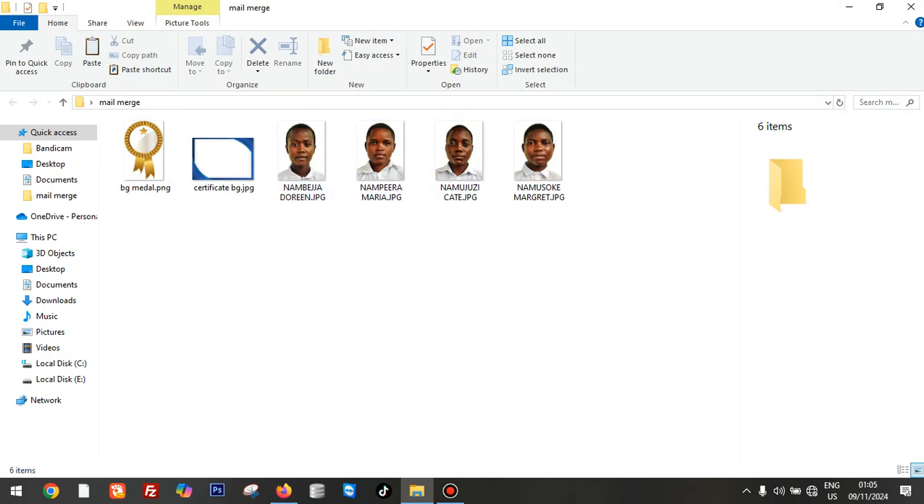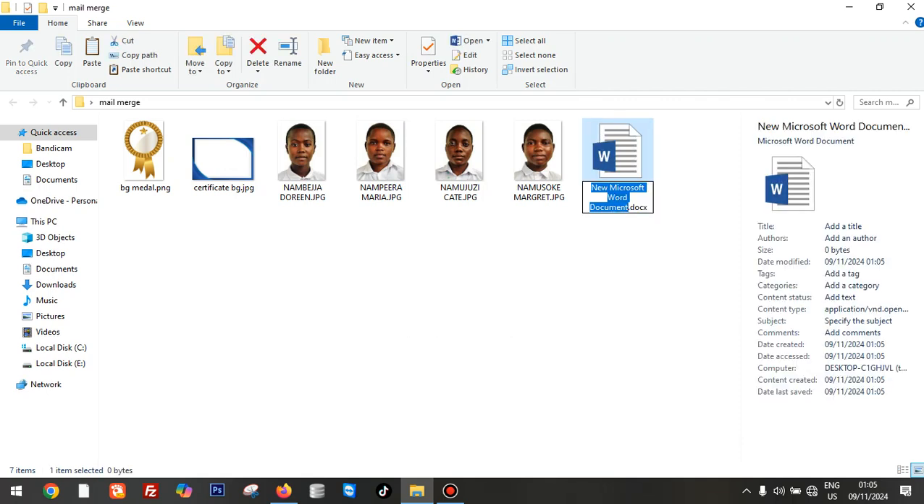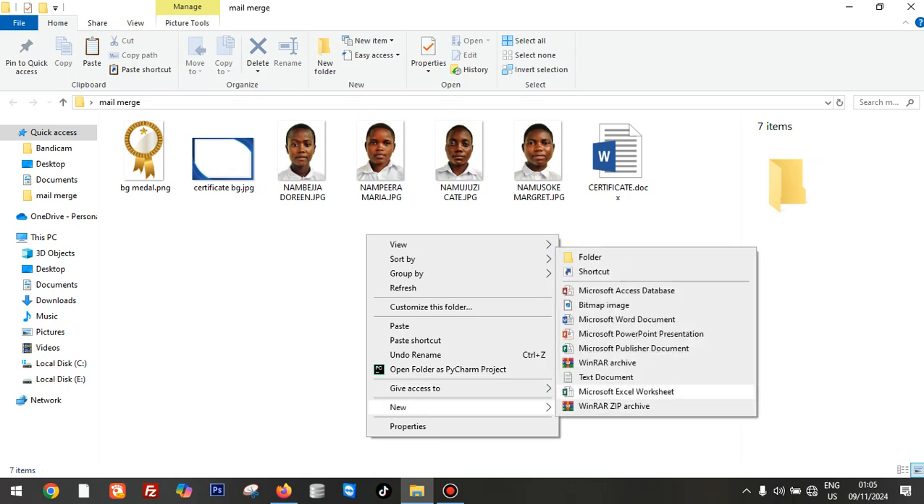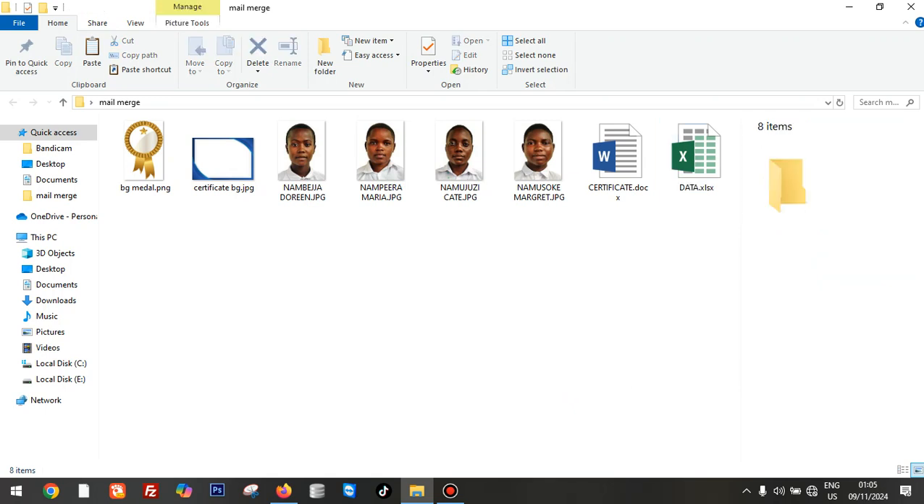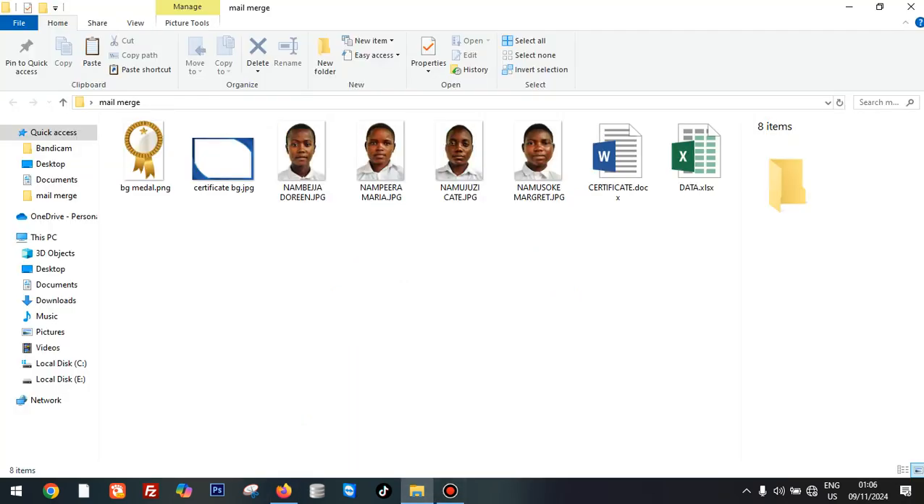And let's get started. First of all, we are going to create a Microsoft Word document, and this is going to hold our certificate template. So let me name it certificate. Another thing we shall do, we shall create a Microsoft Excel document just to hold our data for these students. Well, so now let's go into Microsoft Word and we design our template. So remember, we are targeting to design a template exactly like this. Now let's go there and let's get started.